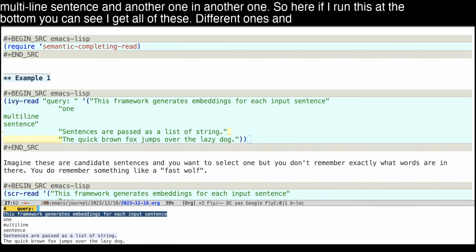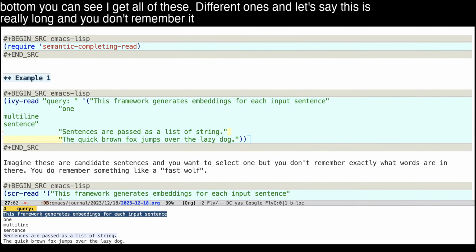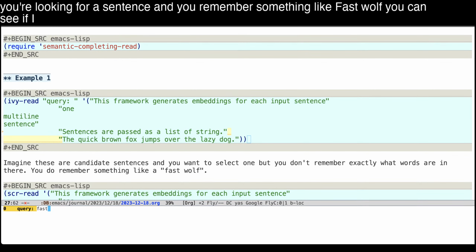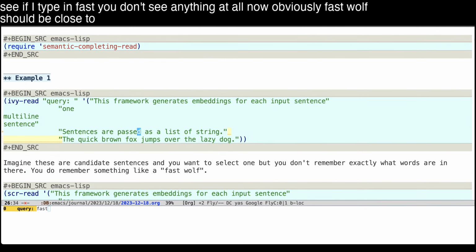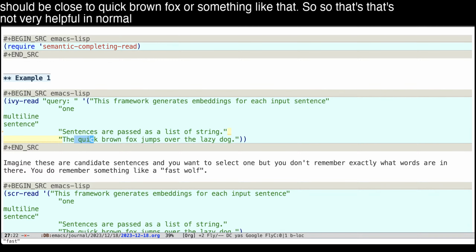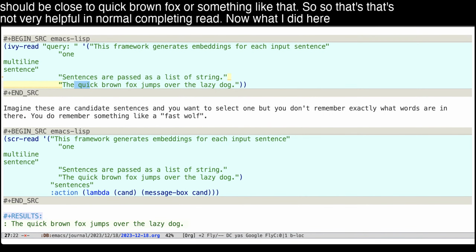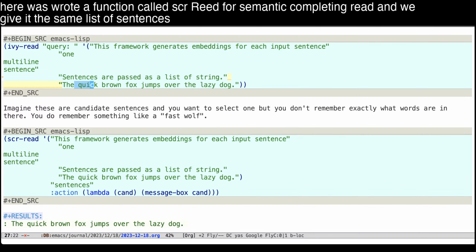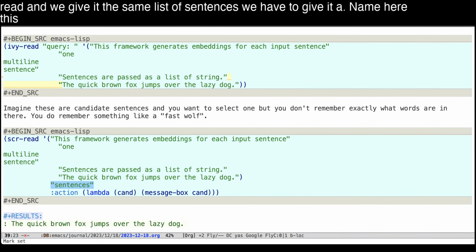And let's say this is really long and you don't remember it, but you're looking for a sentence and you remember something like fast wolf. You can see if I type in fast, you don't see anything at all. Now, obviously, fast wolf should be close to quick brown fox or something like that. So that's not very helpful in normal completing read. Now, what I did here was wrote a function called scrread for semantic completing read, and we give it the same list of sentences. We have to give it a name here. This would be like the caller in Ivy.